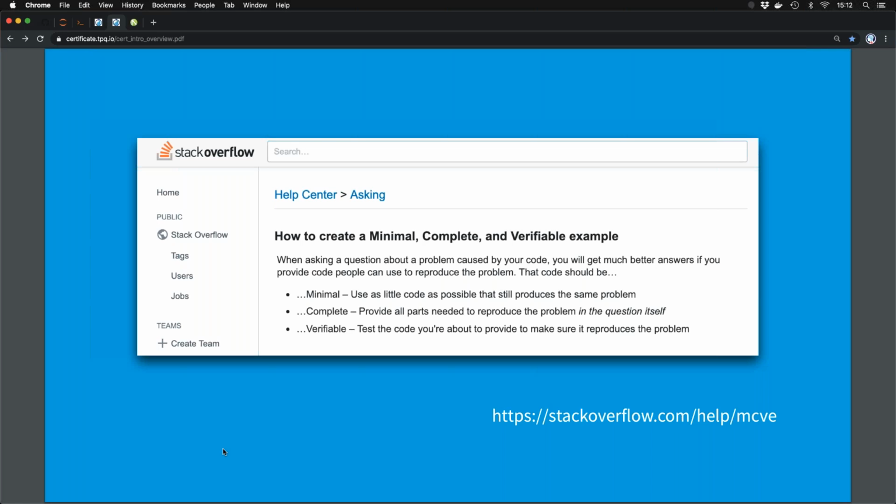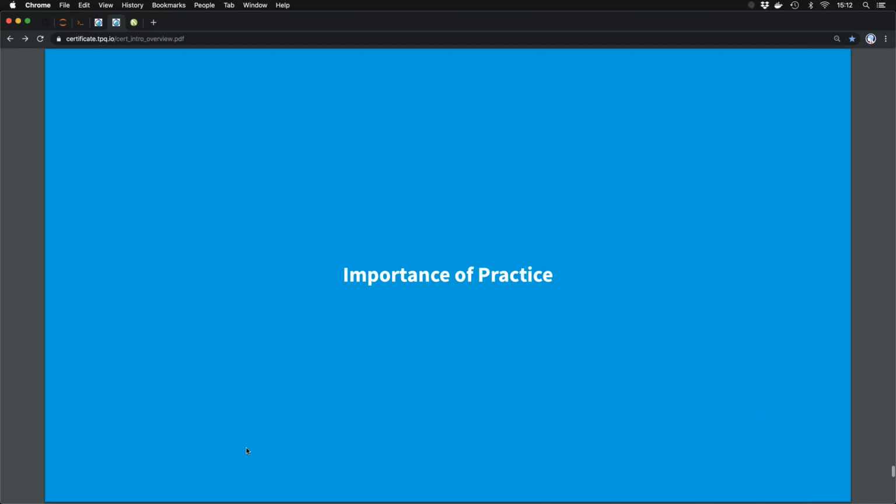Make use of the code posting capabilities there with proper syntax highlighting. This speeds up and simplifies things considerably. So minimal: use as little code as possible that still produces the same problem. Complete: provide all the parts, maybe data as well. Verifiable: test the code you're about to provide to make sure it reproduces the problem. And there is a bit more in this post, but these are the basic messages. Please make sure that you review this particular post there.